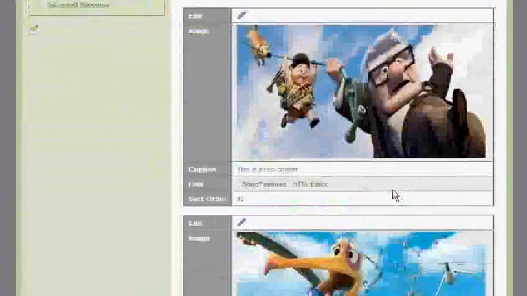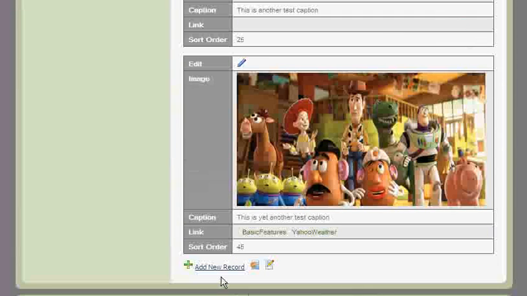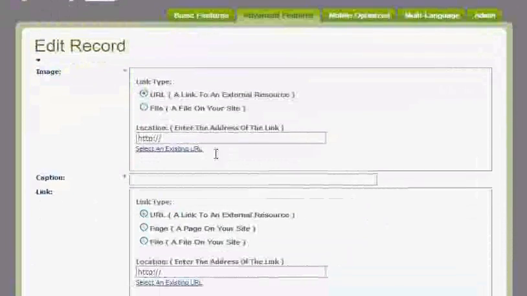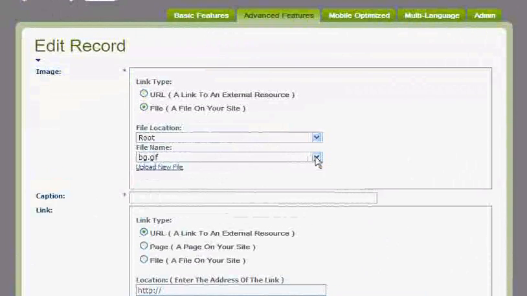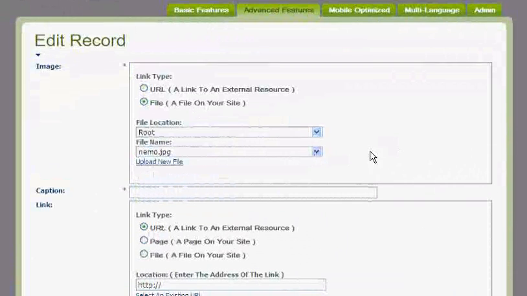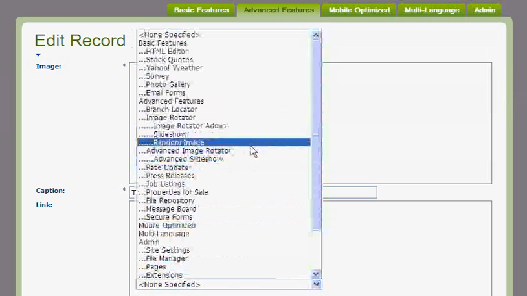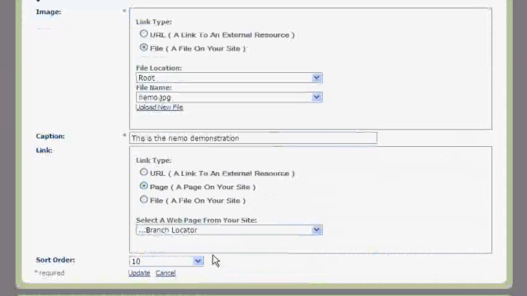If I wanted to add another one on here, all I would do is scroll to the bottom and click on Add New Record. So right now I have 3 images on here. If I want to add a 4th one, I just click on Add New Record. I'm just going to use one that I've already uploaded, so I'm just going to pick an image on here. I'm going to use this Nemo image, and I'm going to write, this is the Nemo demonstration. And I'm just going to choose a page, kind of at random here. I'm just going to choose the branch locator page. I'm going to put the sort order as 95, so this will be the last one to show. And then just click on Update.